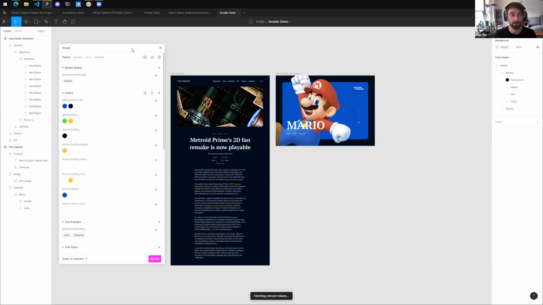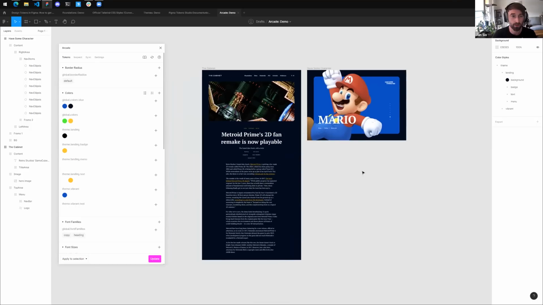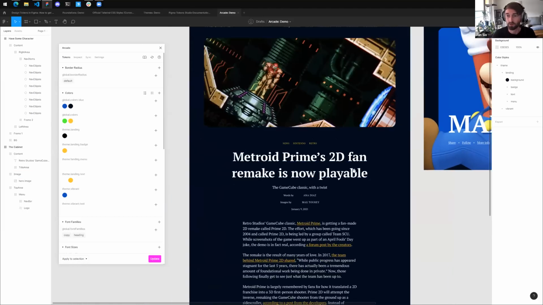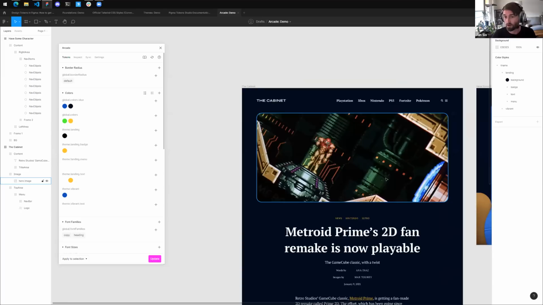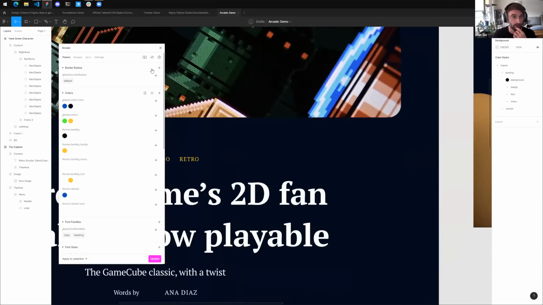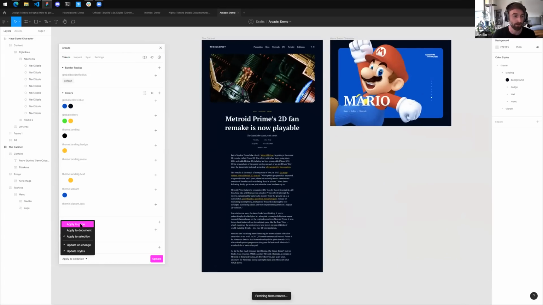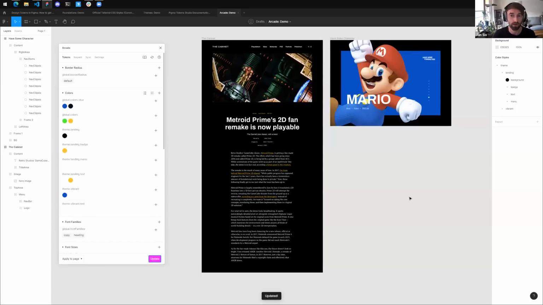Now, I've already set up the ID and the secret. And I just want to pull the newest values, really, because this is still using the PT serif. It's still using the very rounded corners, and it still has this dark blue color in the background. Now, I'm just going to hit pull from Arcade, hit apply, maybe just apply to the whole page, and hit update. And there it goes. Just updated all my tokens inside of Figma to be accurate to the source of truth that we have stored.